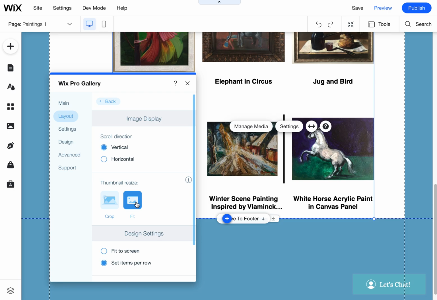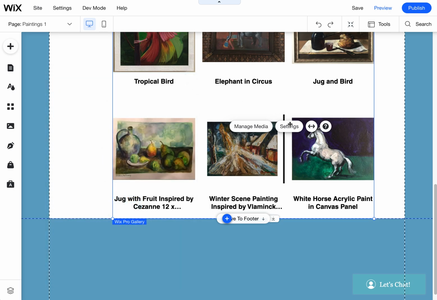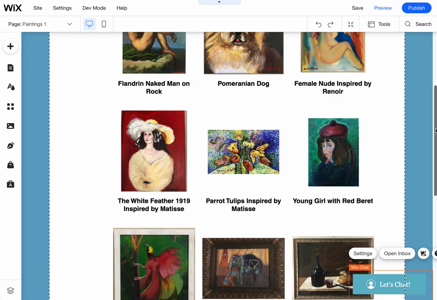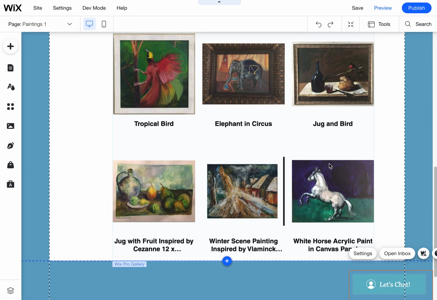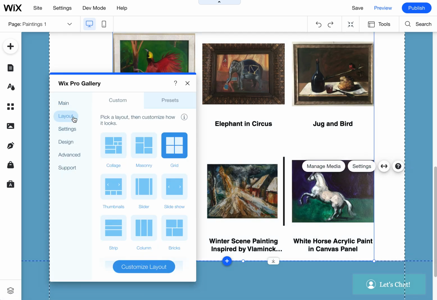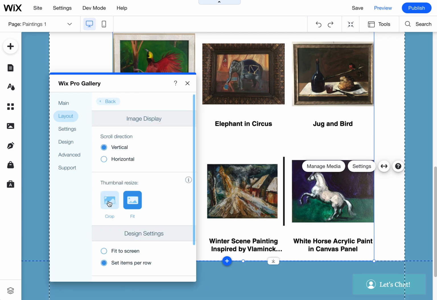I'm going to go ahead and leave it as fit for now, just so that it shows your full image. Again, I do like to crop it, but then sometimes that cuts things off where you don't want them. So I'm going to leave it as this, but if you want to change it, just go back to settings, to layout, customize layout, and then you can choose this crop, and that'll fix that issue.